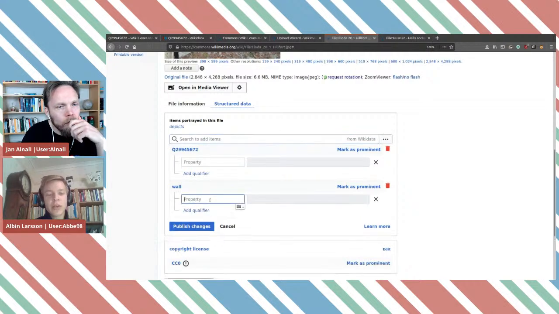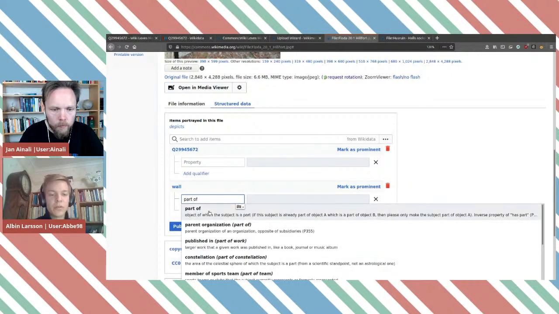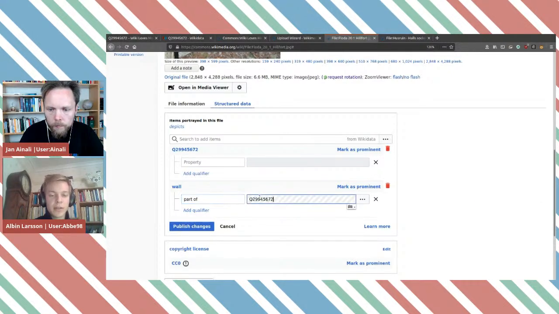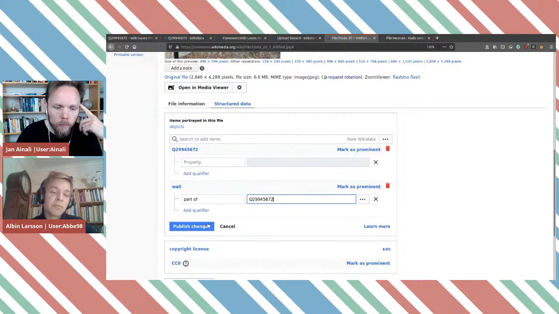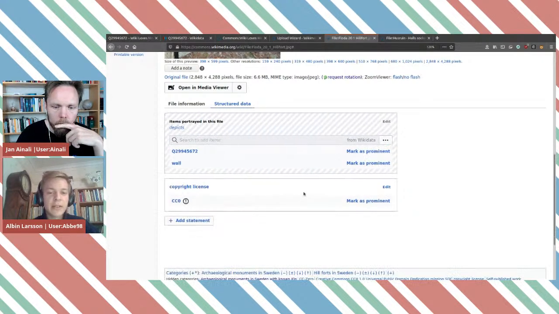So here we got part of, and then the Q number again, so the Hillfort. Would that modeling be okay? I think so. It might be. Yeah, I think it's a totally editable statement, so I'm going to do it like that.